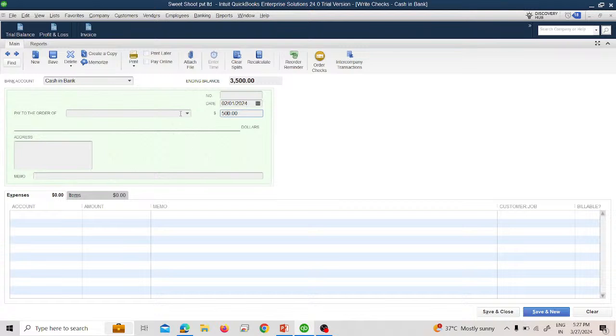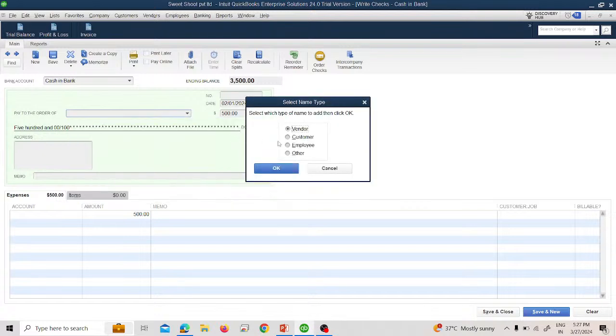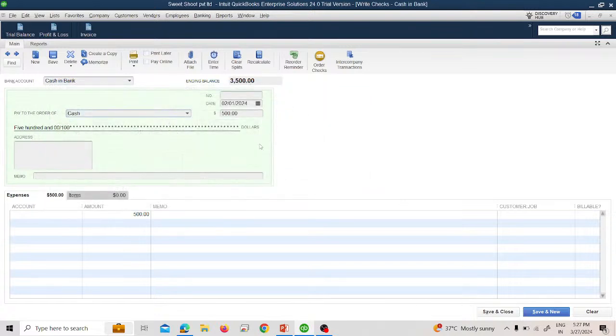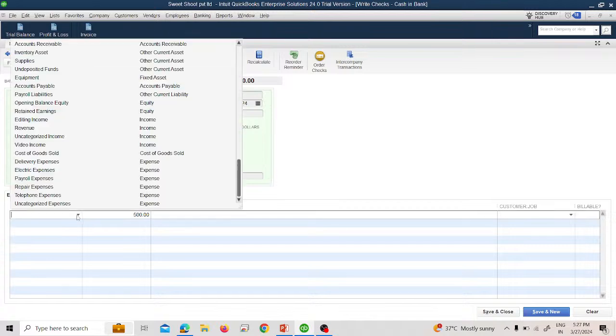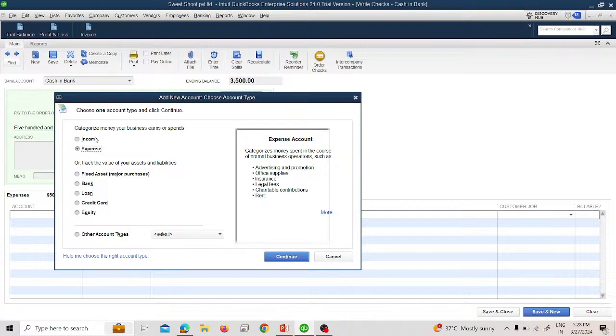Okay, so pay the order to. If you don't have any pay the order to, you just click on add new and click on other. If you want to leave it, you can leave it blank. On other, you just add the cash and okay. Which account is it going to? We haven't created the petty cash, so we will add a new one from the bank account.